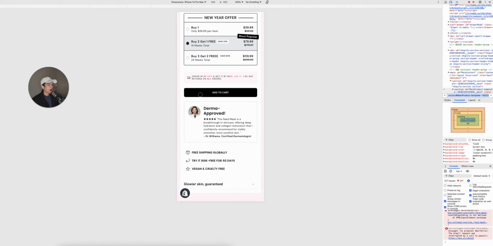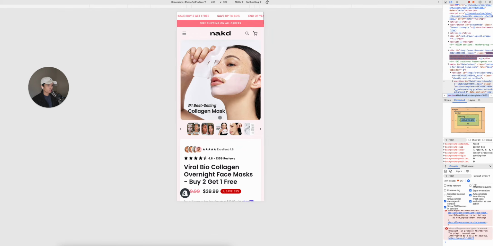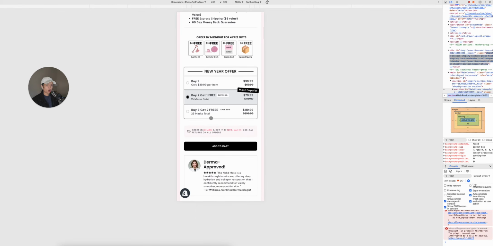And then underneath the add to cart button, we're going to have some more trust building elements. So here, I have a review or testimonial from a dermatologist. You can do a credible source in your niche, or a credible authority figure. You can also do some payment icons.